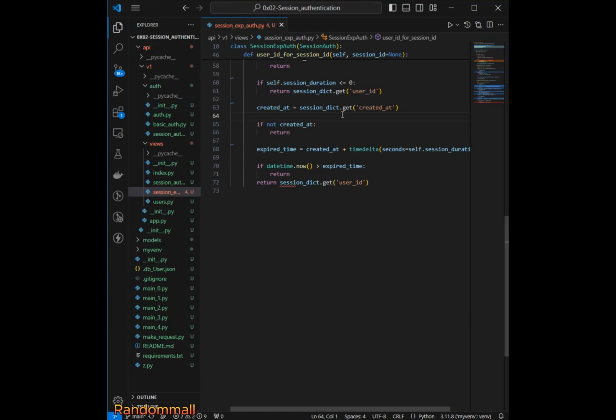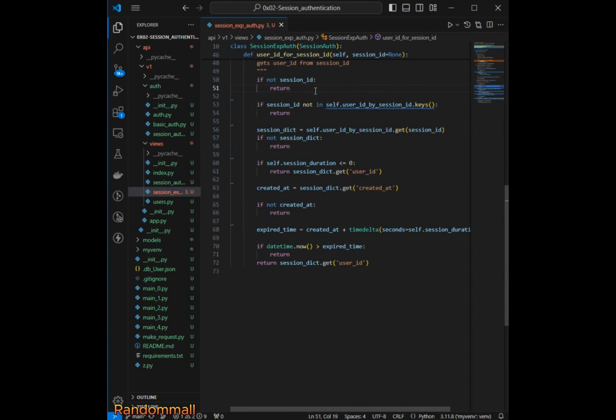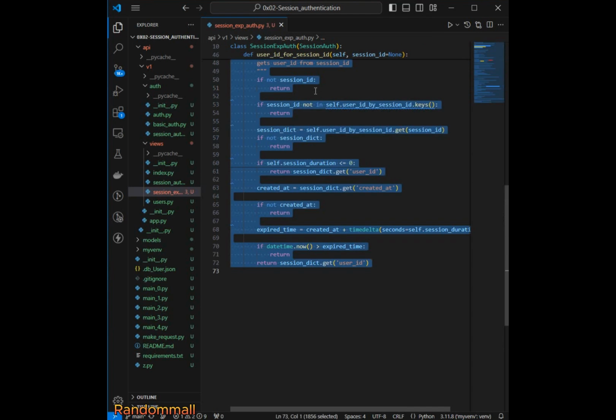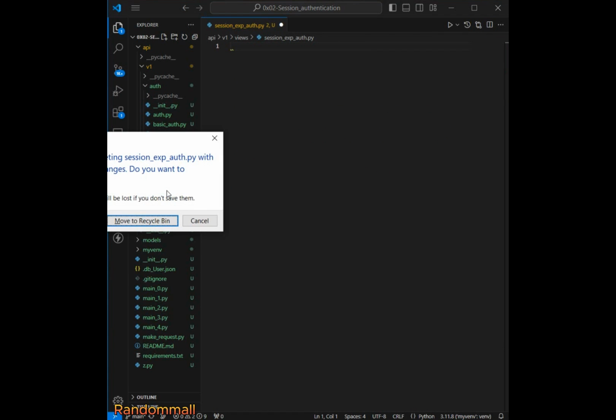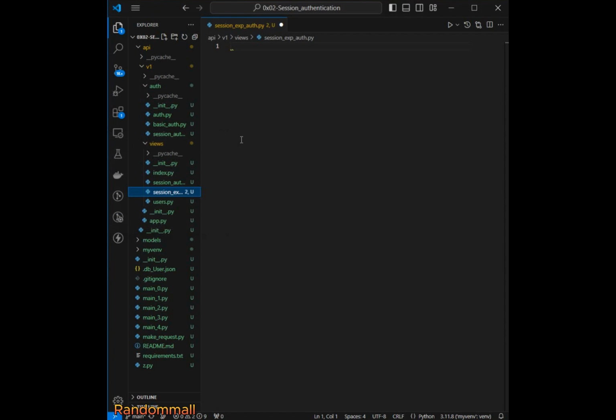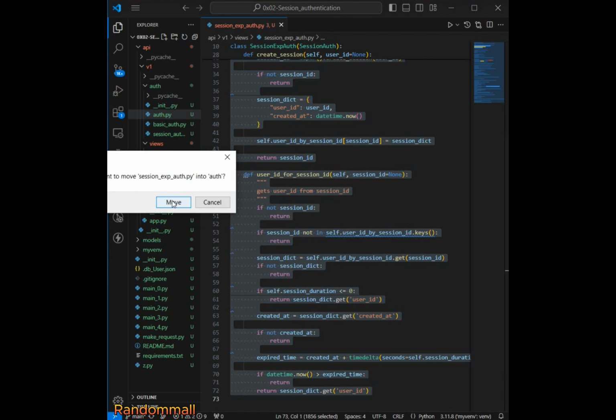So my bad, this is not supposed to be inside the views directory, it's supposed to be inside the auth directory. So I'm going to move all of this, and I'm going to delete this from here. I'm going to just move it here.